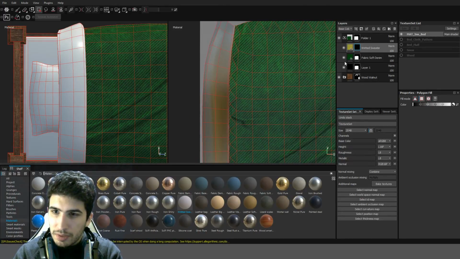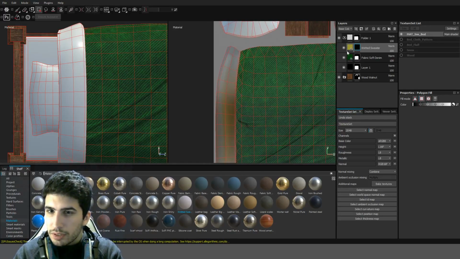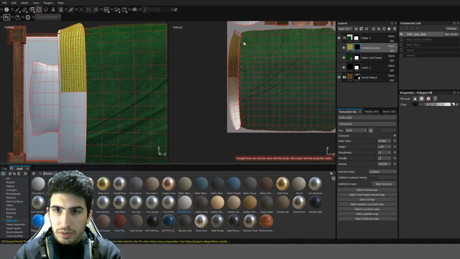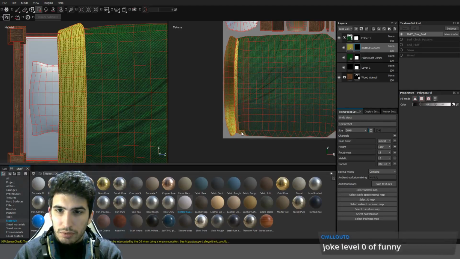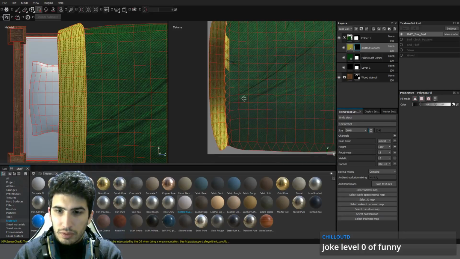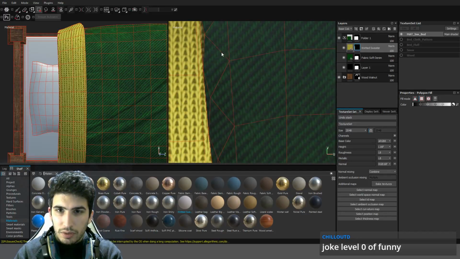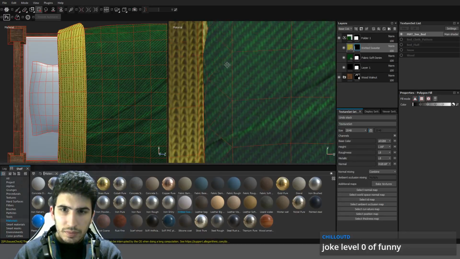Wait, something happened. Why is this now black? Weird. Nevertheless, we keep going. Hold on. Mark all that and then try and remove as much as we can. That, all of those.